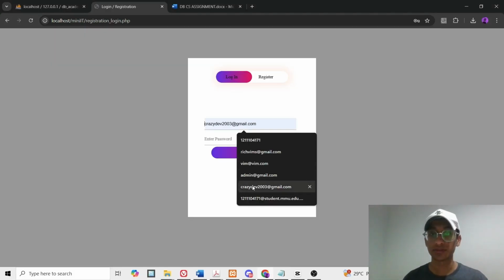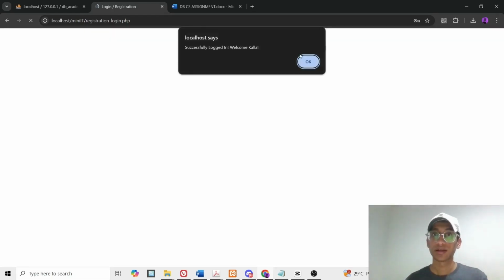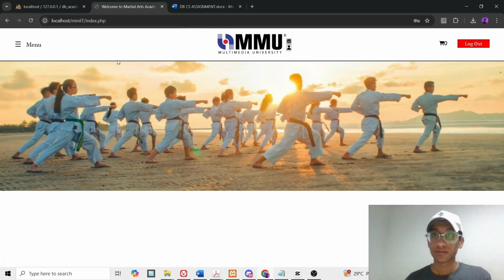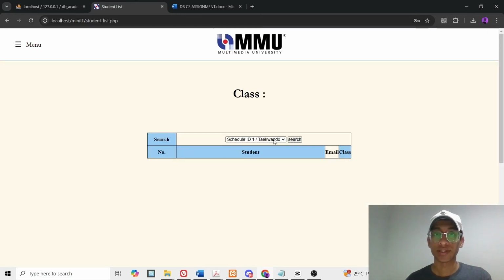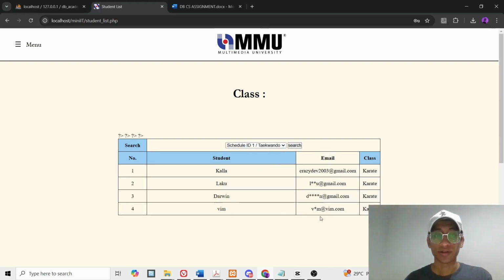So let's just try and log in here. So this user has already signed up for Taekwondo and Karate. So for Taekwondo, these are the people in his class. Darwin is here. As you can see, his email has been masked. Karate, Laku, Darwin, Wim, all these people, their emails have been masked. Only the logged in user has their email displayed.